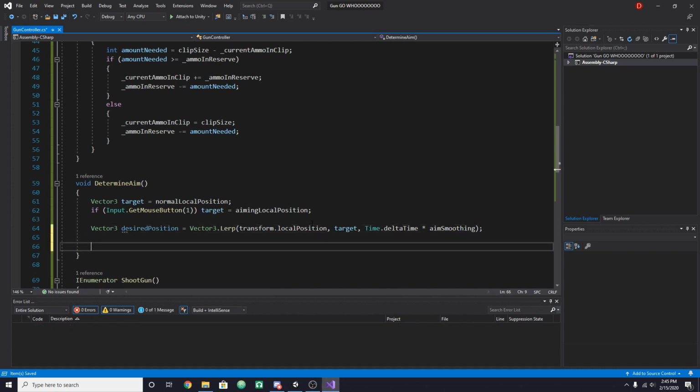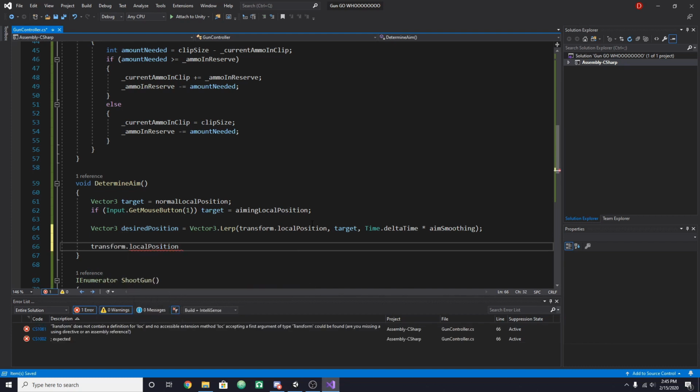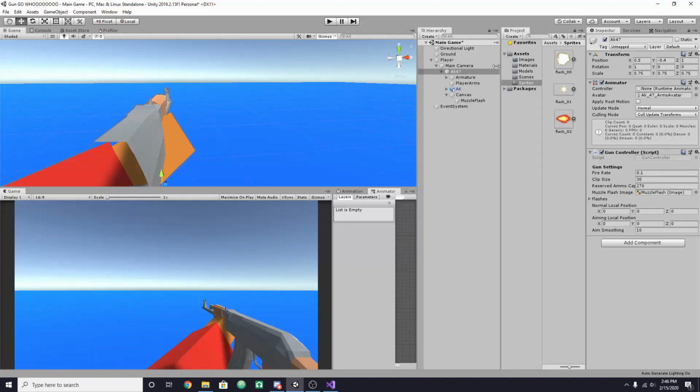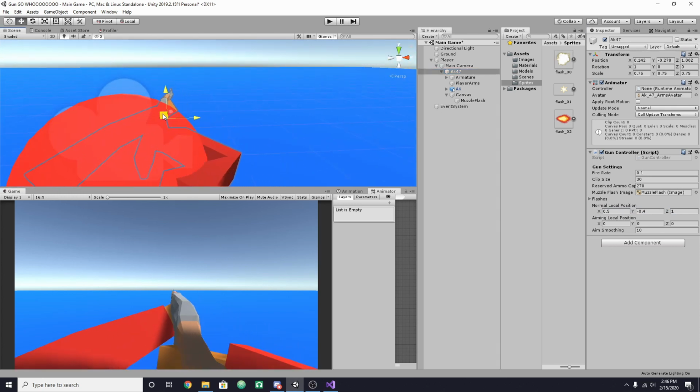Okay, so now that we created where we want the gun to be, we want to actually assign our gun to that position. So we're going to go transform.local position and set it equal to desired position. So here's when things get tricky. What you want to do for the normal local position is assign it your default view model. So for me, it's at 0.5, negative 0.4, and 1.